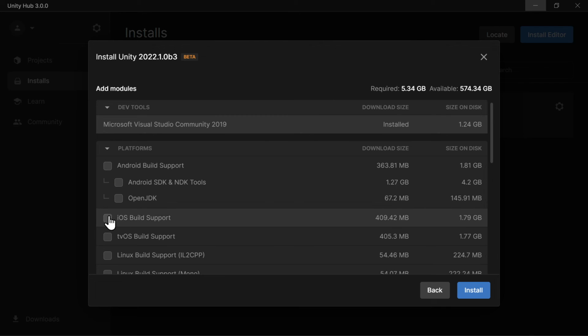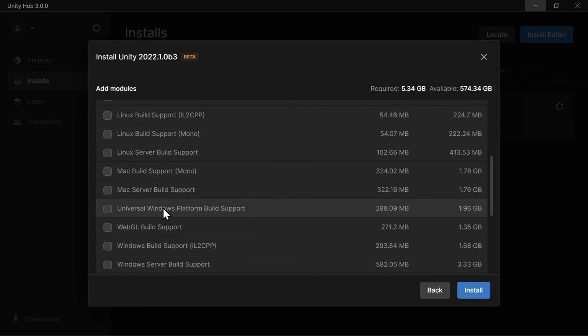If you have a MacBook Pro in front of you, or MacBook Air, and you want to be able to deploy to your iPhone, then you would click this and then press install. I don't think we need anything else at the moment.